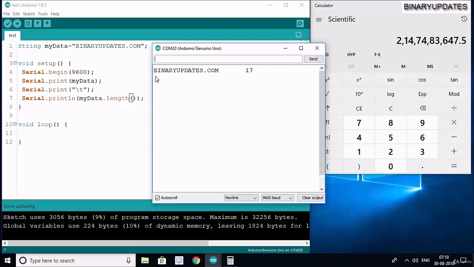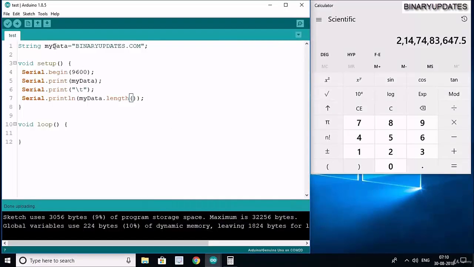If you don't believe it, you can count: 1 2 3 4 5 6 7 8 9 10 11 12 13, this point, 14 16 17. Whatever, you can count it, and I believe it will give me the right thing, right? So this is how you are going to print the string.